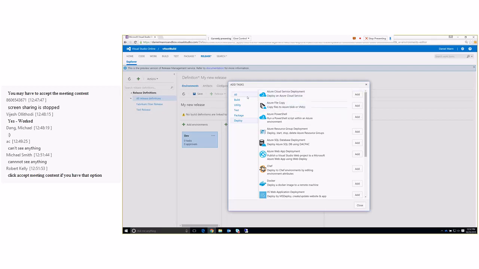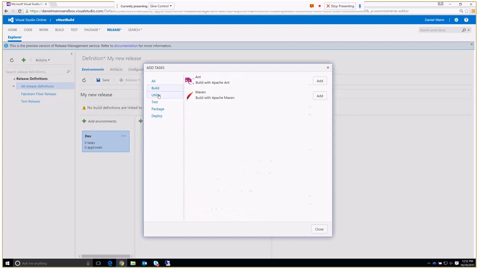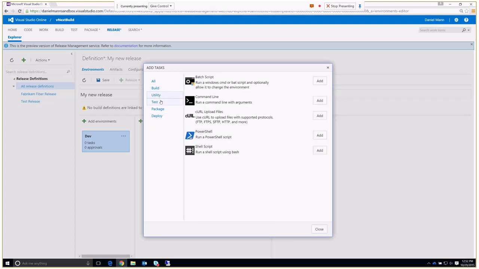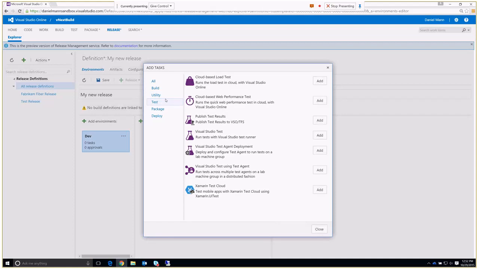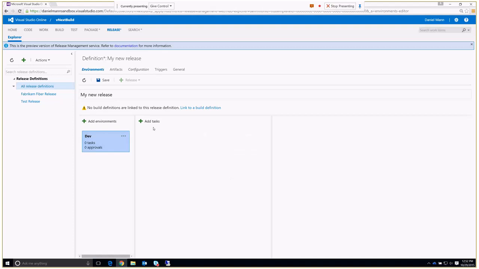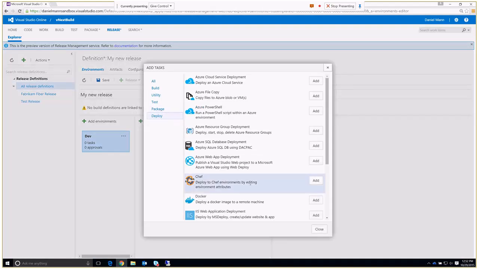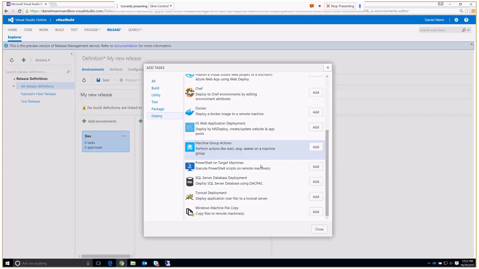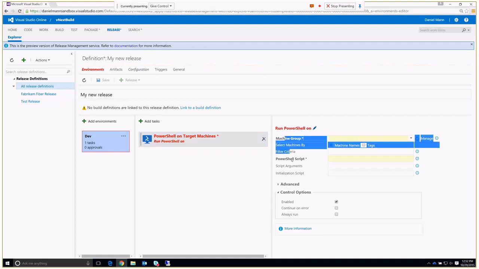The other thing I want to mention is if you look under all of these other tabs, like build and utility and test, the tasks that we have available for build can also be available for release. It's all based off of the same task architecture. So I can add a task, let's say for PowerShell on some target machines. So this task takes some parameters, including what PowerShell script to execute and what kind of arguments to pass, or what kind of initialization script to pass. And we'll get more into that later.